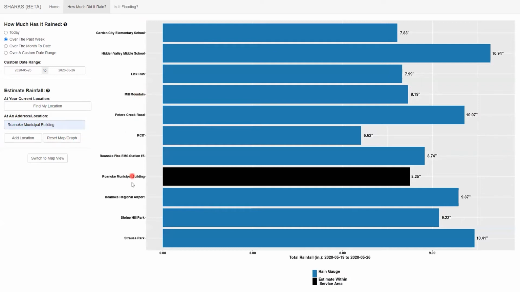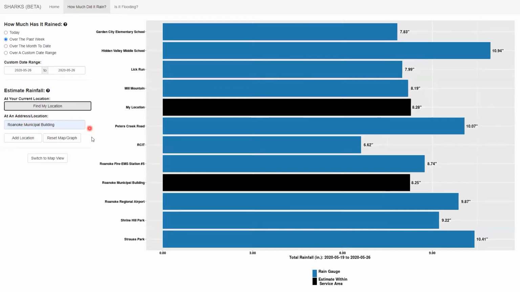And if you want to find the amount of rainfall at your own current location, if you enable it on your device, you can click on Find My Location, and then it'll estimate rainfall where I am. If you want a different custom date range too, you can click on that.